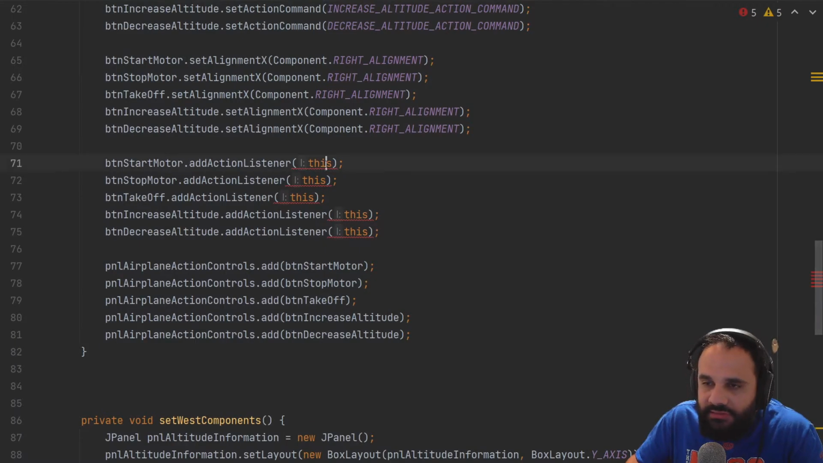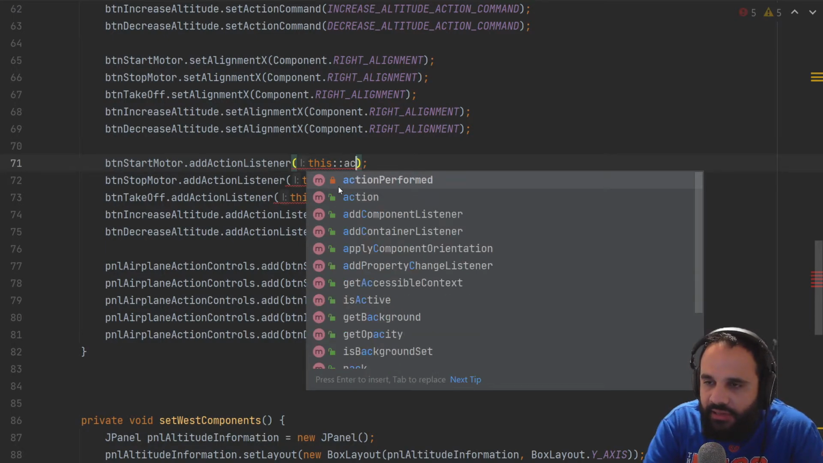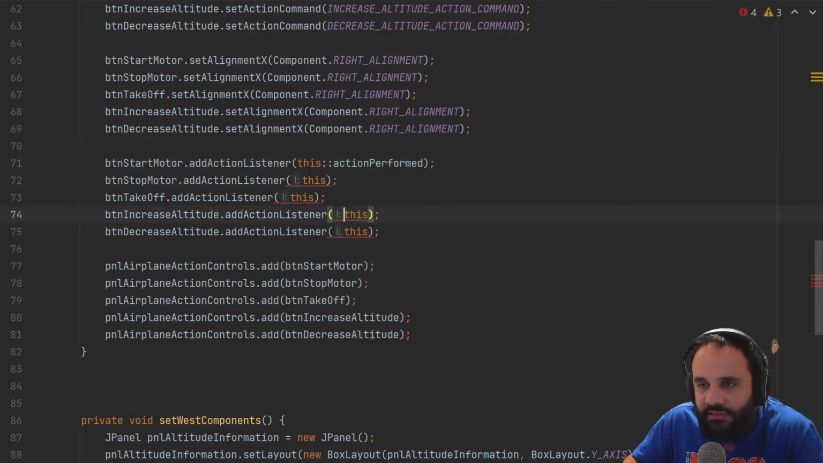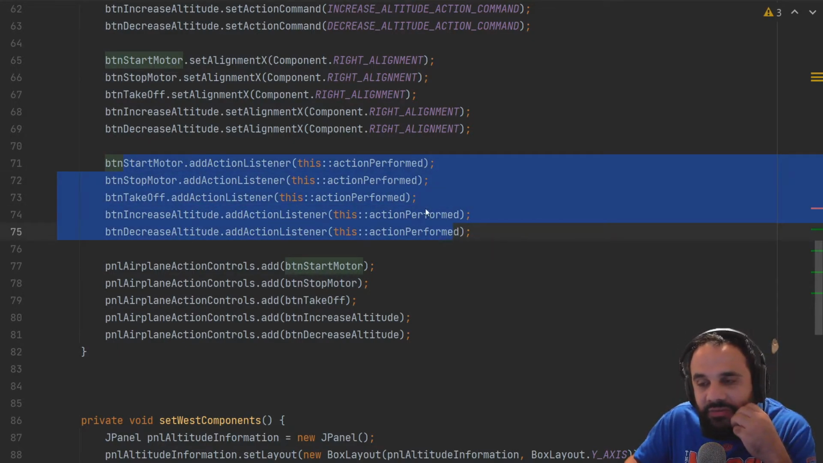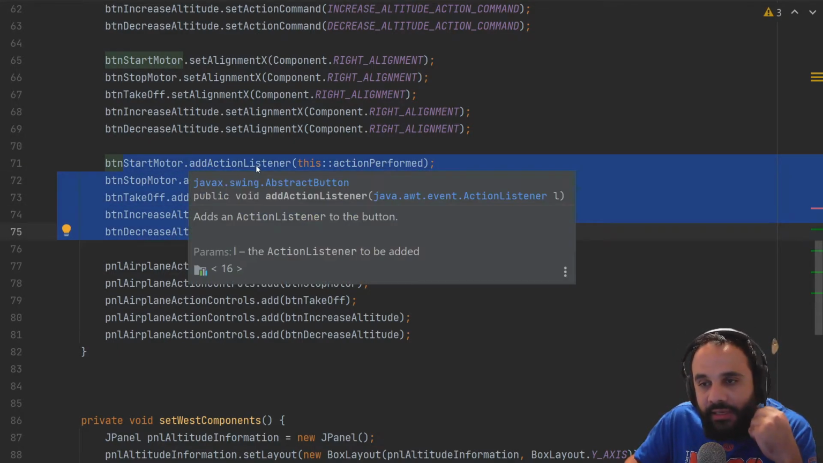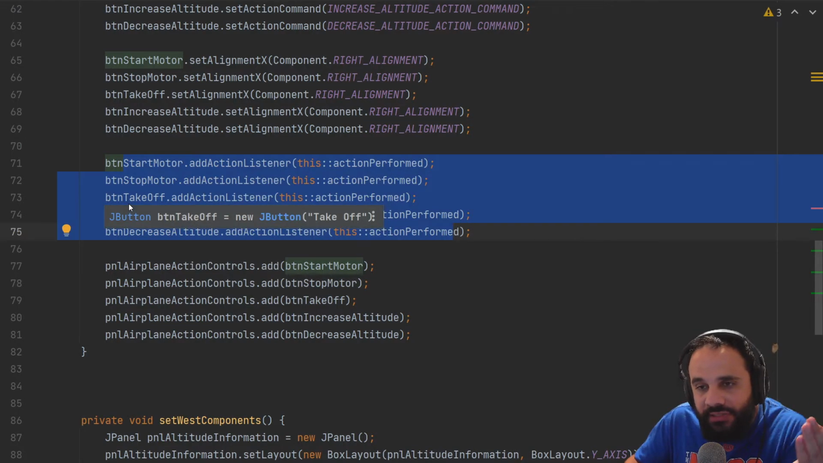So now this here, rather than saying that, we're going to say this: action performed. And you can see now that it's correct. So we're just going to copy this. So for all our clicks, it's going to go to this method, and then we determine what to do in that method.